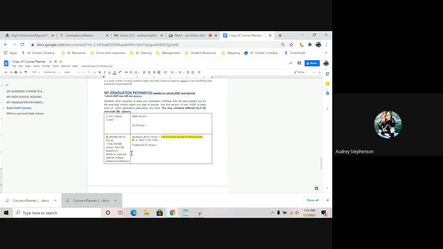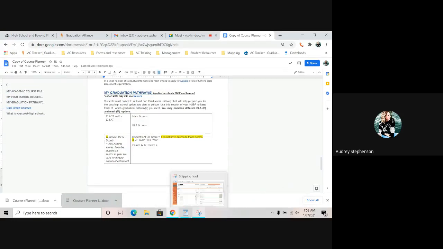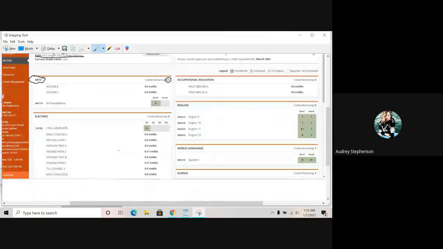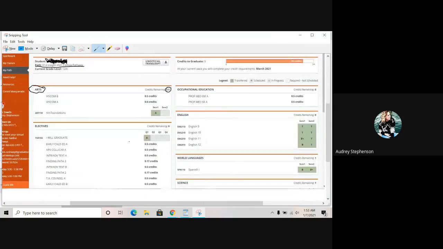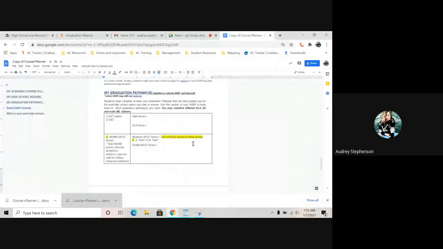So if you're wondering, am I on a pathway option? A really easy way to check is to go onto your My Path and look, it says path. This student is on a college pathway, all right? So her plan is to go to college. Instead of occupational education, she's probably taking classes like world languages. So she's doing Spanish, and she's doing more advanced classes that are going to prepare her for college, like Algebra 2.